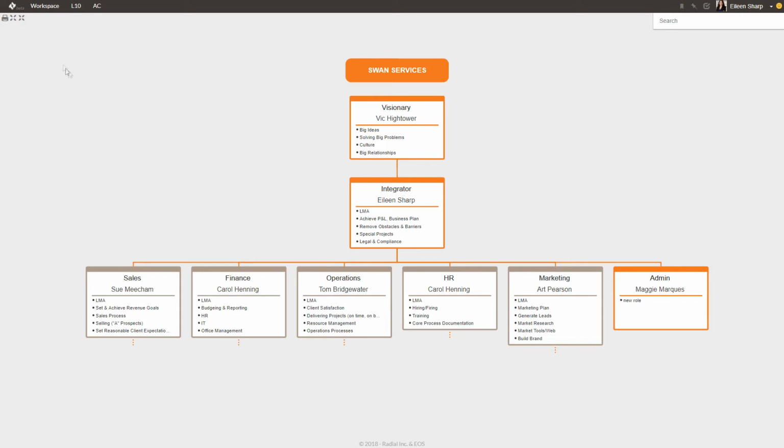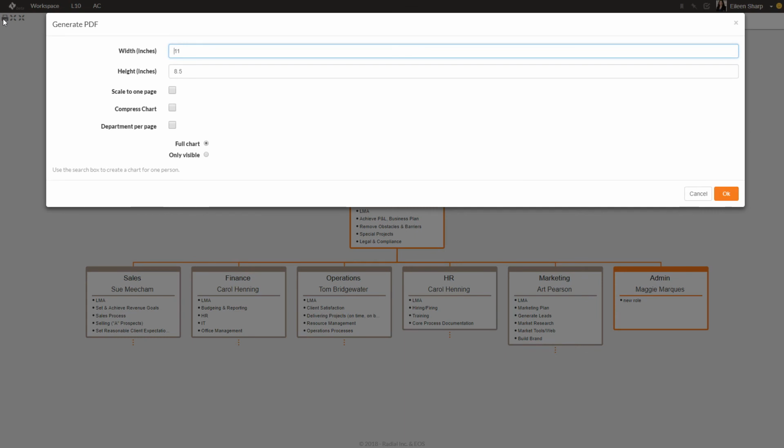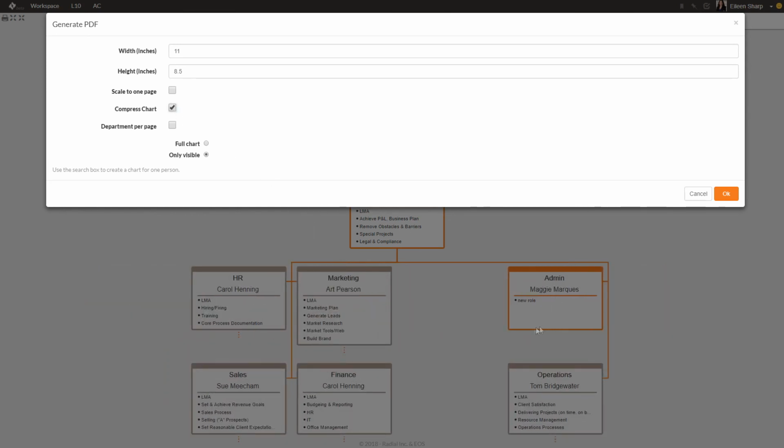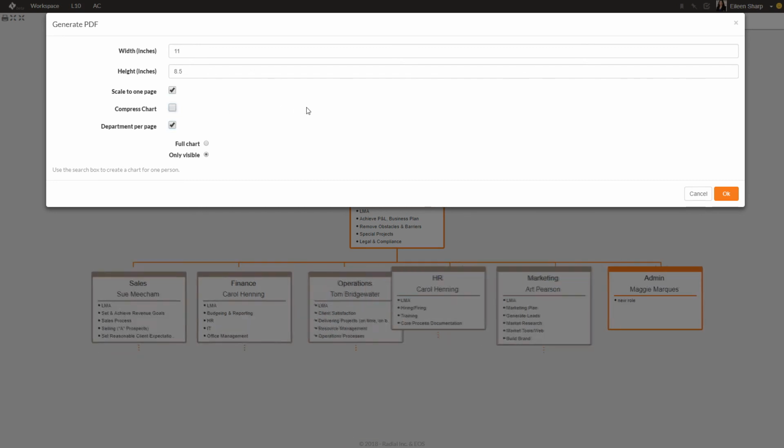On the top left, you also have some buttons that will come in handy. So we have our printer icon. We can print our entire chart. You'll see a couple different options here than when we click the printer icon below each box. So now I can print the full chart, or I can print just what's visible on my screen right now. So if I chose only visible, we would not be including the direct reports for sales, finance, operations, and so on. Now if I click to compress the chart, it'll compress that so it prints a little bit nicer for us. We can also scale to one page and print a department per page.